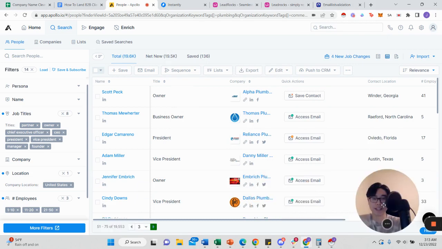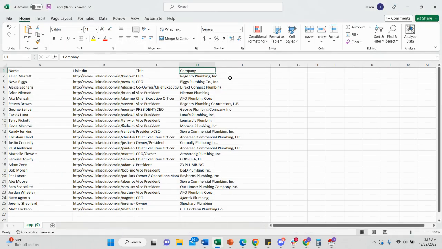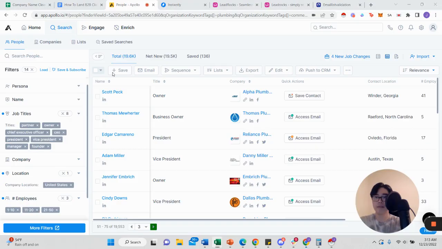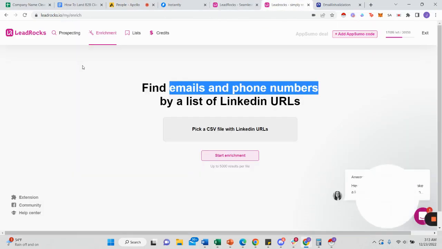All right, we're back. So with the Instant Data Scraper CSV, you're going to get a ton of random data. So what you need to do before you upload it to LeadRocks is just clean it up as I've already done here, right? So I've just kept a few columns, so name, LinkedIn, title, company, and that's honestly all you need. So hit save, and I go over to LeadRocks, right?